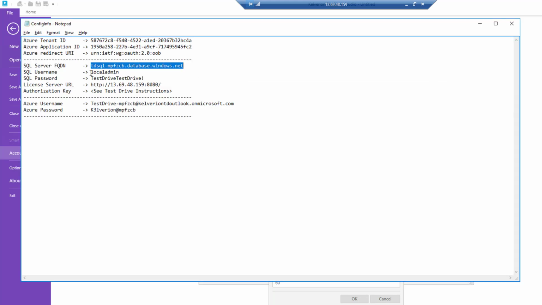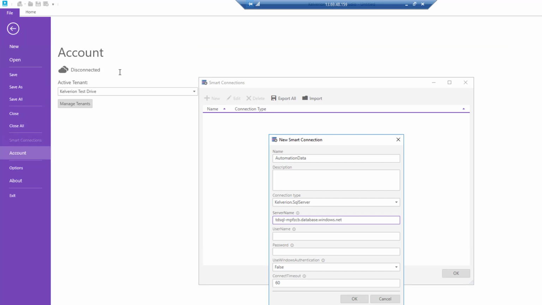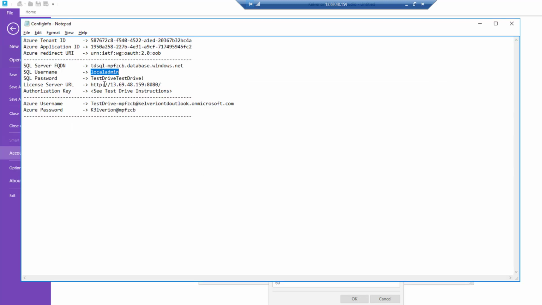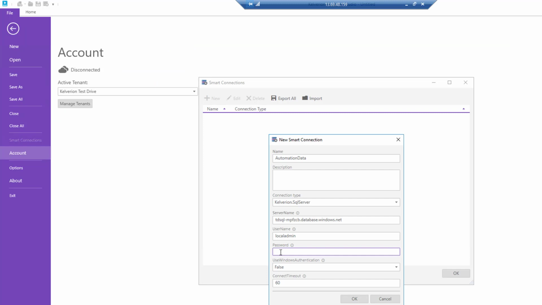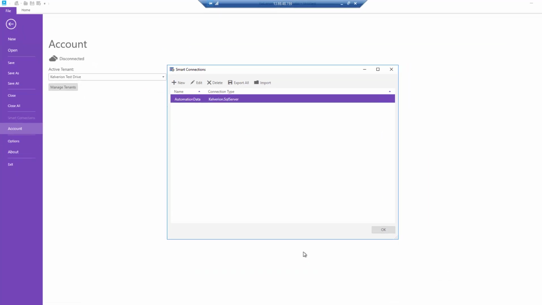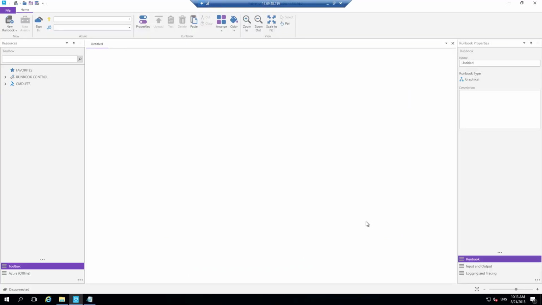We're also going to paste in the username, local admin, into the username field, and finally we are going to paste in the password. Okay, so copied from the file and pasted into the password field, and we are going to hit OK, and that's our smart connection configured now.